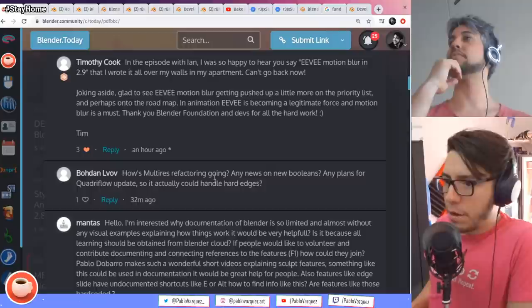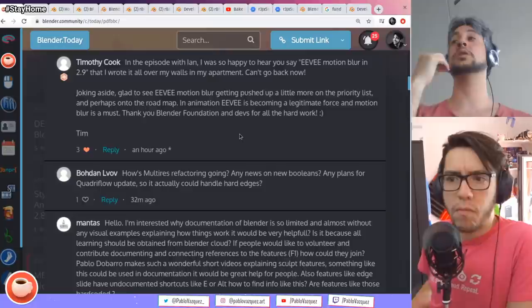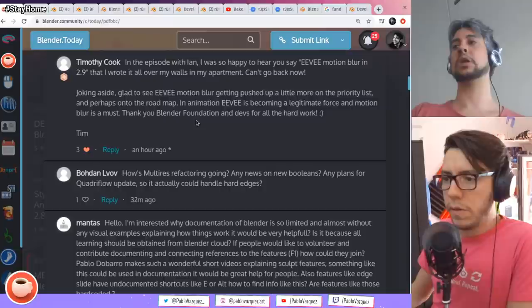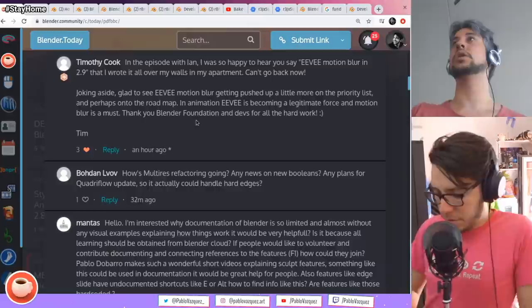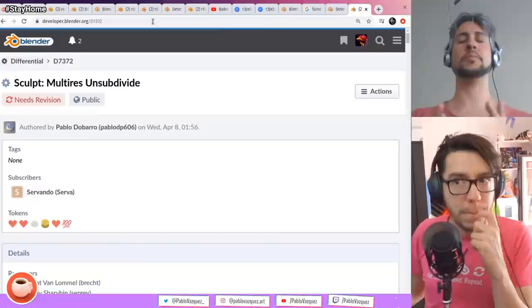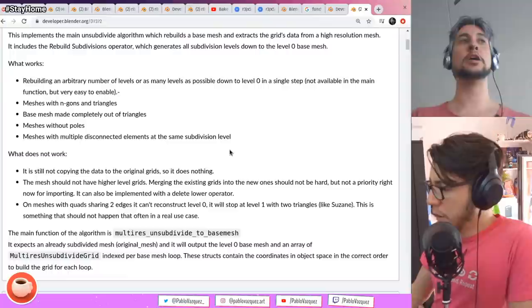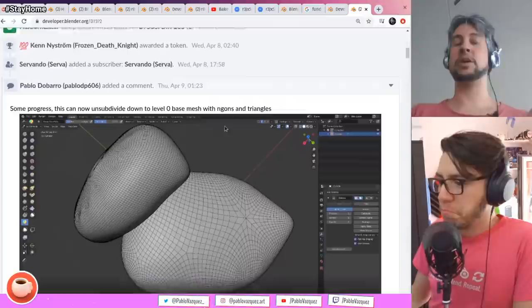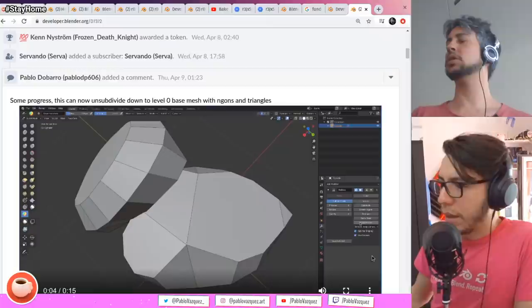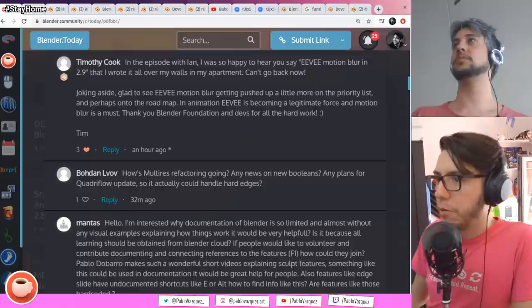No. Next question. How is the multires refactor going? Any news? Actually, most of it got merged, and now Pablo Dubarry is working on unsubdivide. Is there a patch? Is it D7372? That's the one thing that helps with importing assets from different software, such as ZBrush, Substance, maybe. With this functionality, it's going to be easier to test the whole multires pipeline with production-friendly, AAA production assets and whatnot. So it's going quite well. You can find this on developer.blender.org, D7372, the work in progress by Pablo Dubarry. Very interesting. And the rest of the multires actually got merged in master.